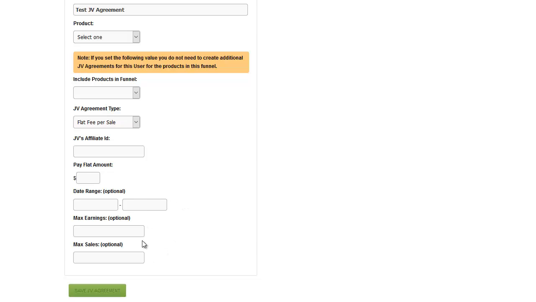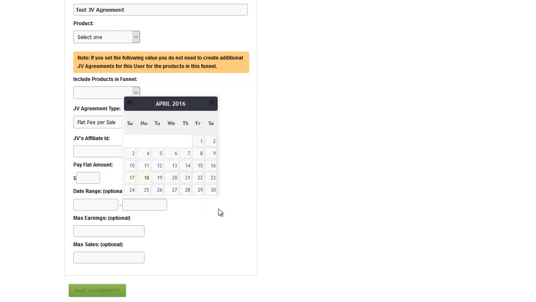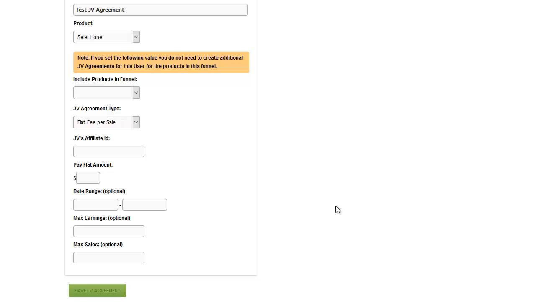Now there are a couple of optional settings here. There's a date range. You can put when this starts and stops. If they're only being paid, for example, during your launch, and then after the launch they're not being paid, that's where you would set that up, and it will automatically start and stop the payments to them. Maximum earnings is where you can put the maximum amount that they are paid. So if you agree that they will make 10% of the sales up to the first $1,000 of sales, then you can put $100 here. That's their max earnings or max number of sales.